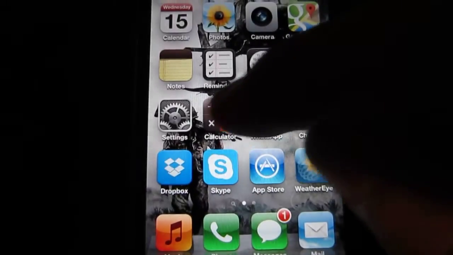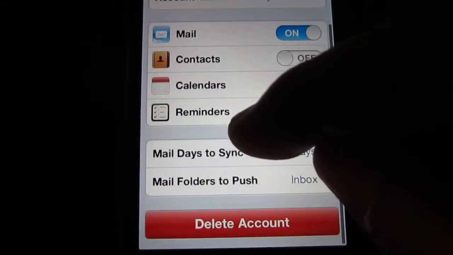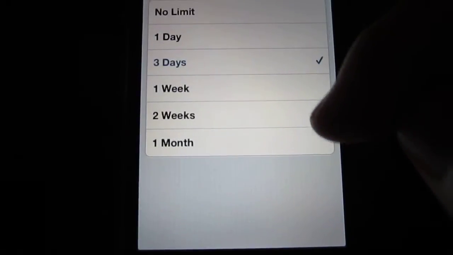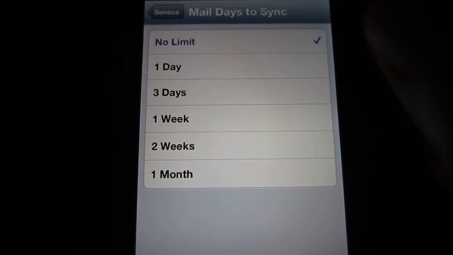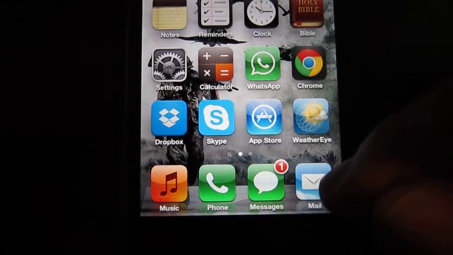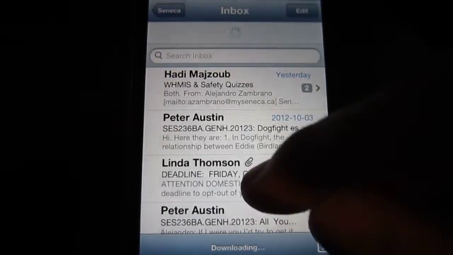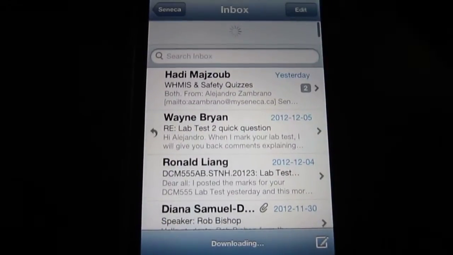And that's because you go back to your settings, go to Seneca, and it's only syncing 3 days of mail. I want no limit, so it syncs everything. Go back, mail, update, and there they are. All of them. And that's it.